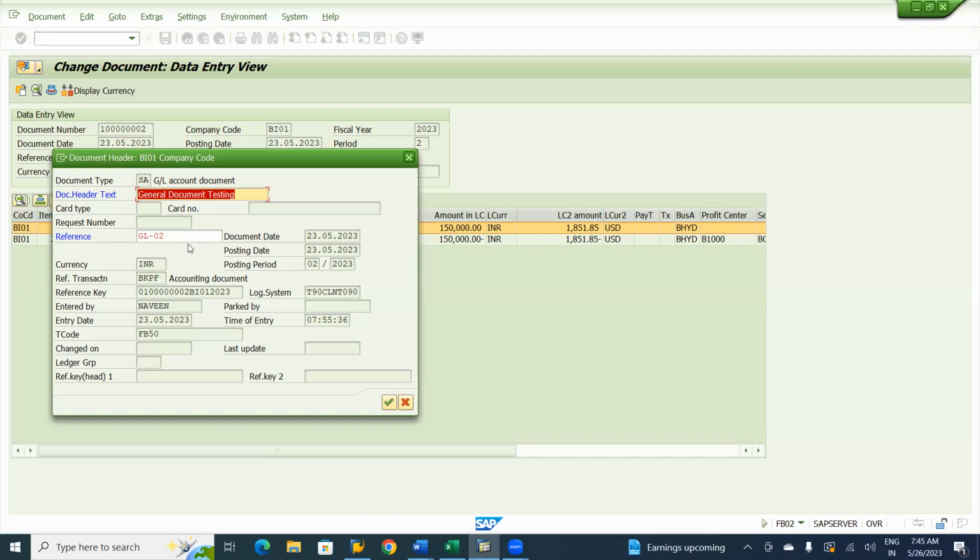So what I'll do, I'll write it as a normal document posting. Previously, it was general document testing. Now I'm posting it as a normal document posting. Earlier it was GL02. I've changed it to normal document posting.